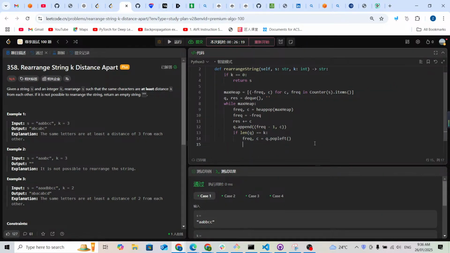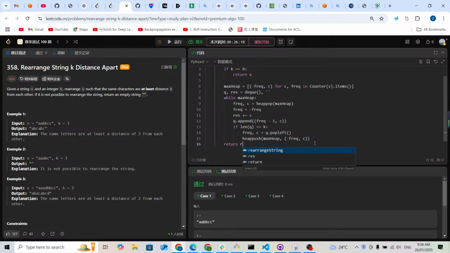Let me just continue. Now we want to put it inside the heap. Inside the heap, it's going to be a max heap with a tuple: the negative of frequency and character. Finally, we need to return the result if the length of the result is equal to the length of the string. Else we're going to return an empty string.